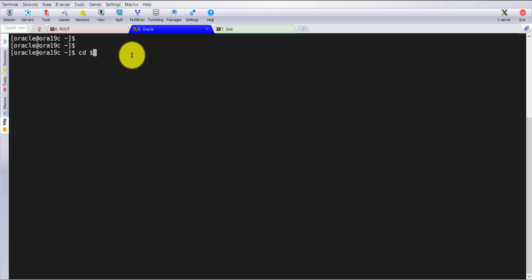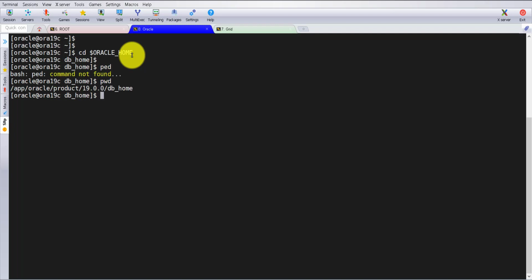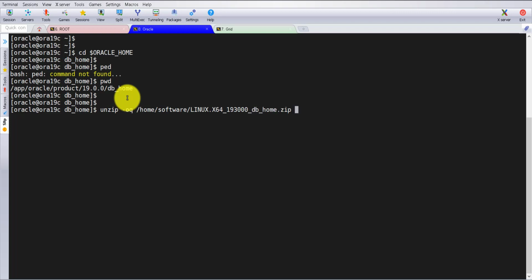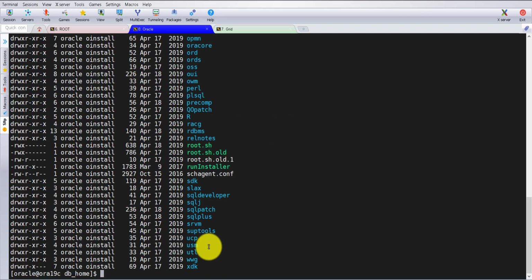You can just go to the Oracle home directory. You can see it's under the app Oracle product 19.0 db home. Okay, now we will unzip the file. Unzip software db home zip. So this will unzip the file under this db home. Extraction has successfully done, so we will run the installer command.